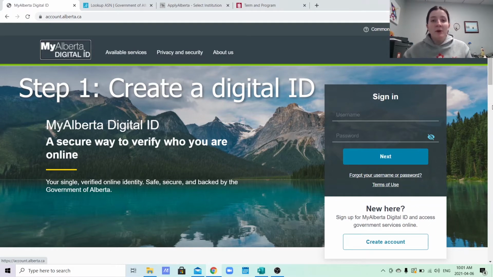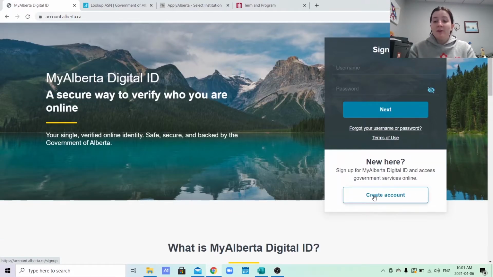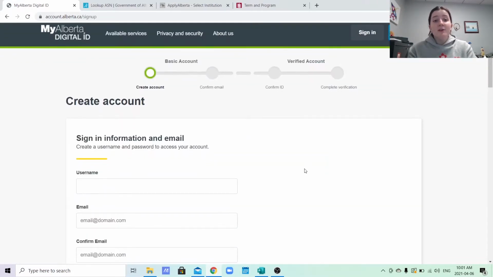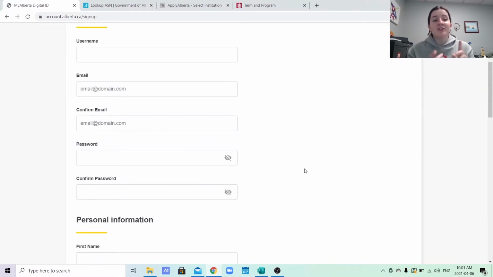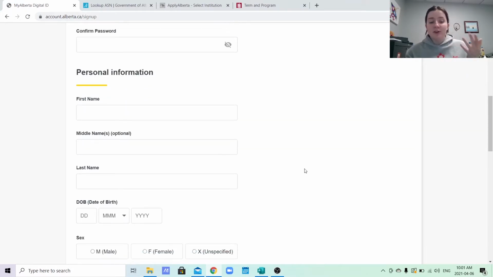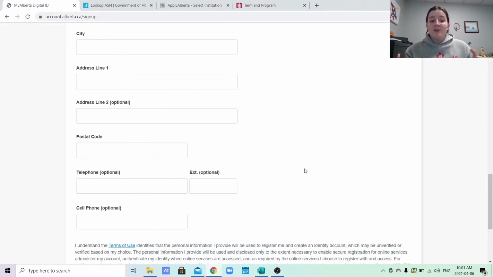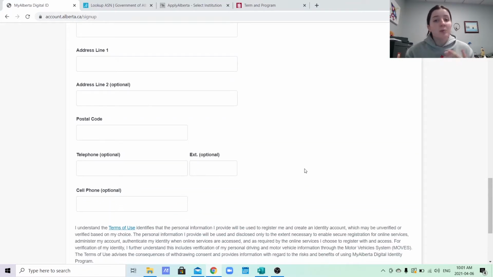Okay, so step one is creating a My Alberta Digital ID. As you can see, I'm on the homepage of their website. It's account.alberta.ca, and then you're going to want to press down here, create account. So it's going to ask you for most of your personal information. It's going to ask you to create a username. It's going to ask for your email and to create a password. Then it's going to ask for the obvious personal information, like your first and last name, your date of birth, your sex, and then your address and your phone number. So it's pretty easy to sign up. If you don't already have an account, you're going to need one in order to apply to school. So that's step number one.